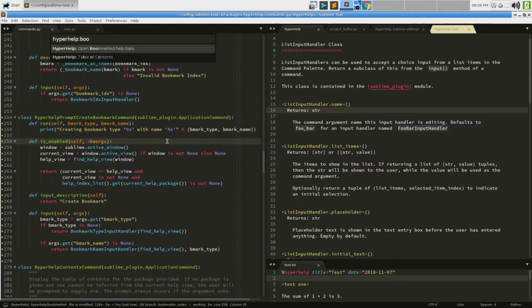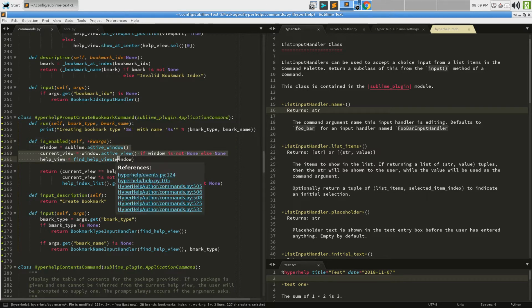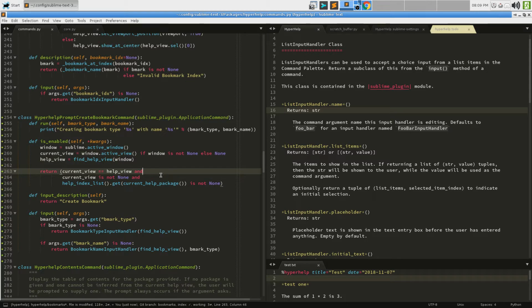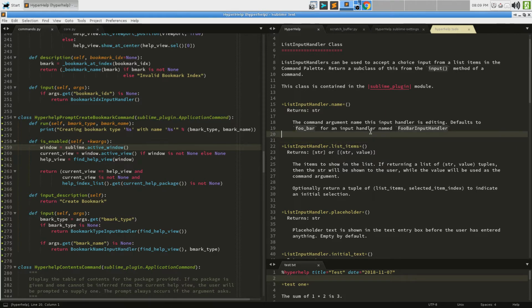You see the only bookmark command is open bookmarked help topic, because this command is actually, as we can see here, enabled only when the current view is the help view, and there actually is a current view, and the index for this package is actually loaded, because we need to be able to interact with this thing. Now, that means you can't create a bookmark unless this particular help view is focused. But I want to have a bookmark command, a hyperhelp create bookmark command that just anybody can invoke in their package or as a key binding or whatever, that just creates the bookmark that they have been asked to create.